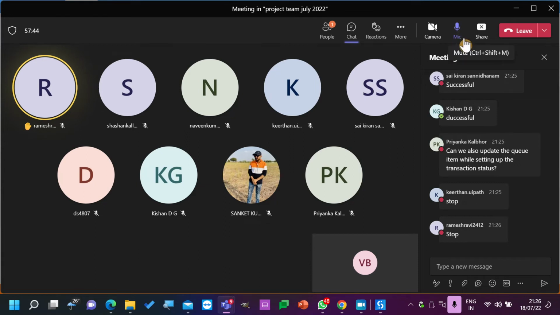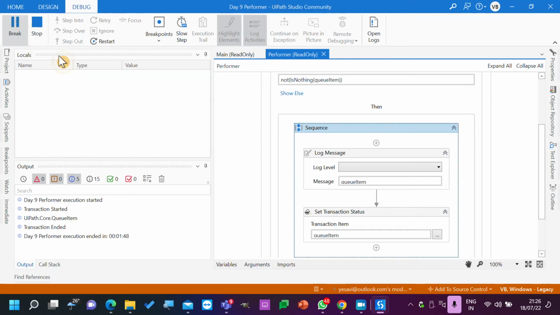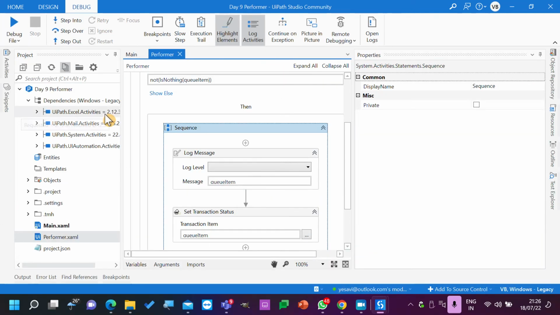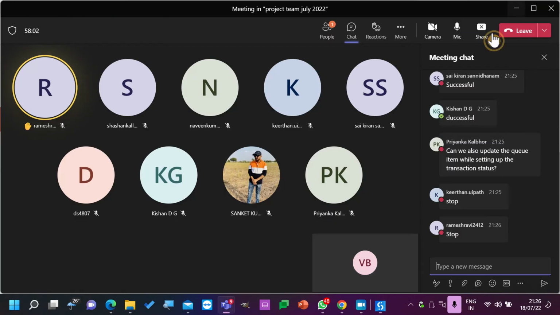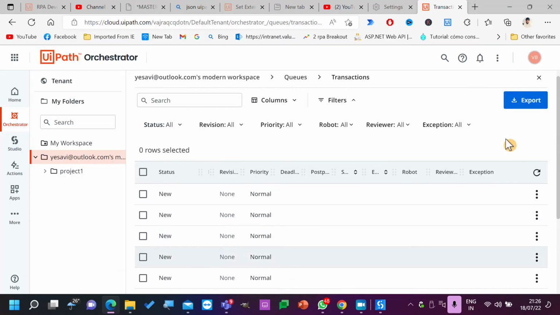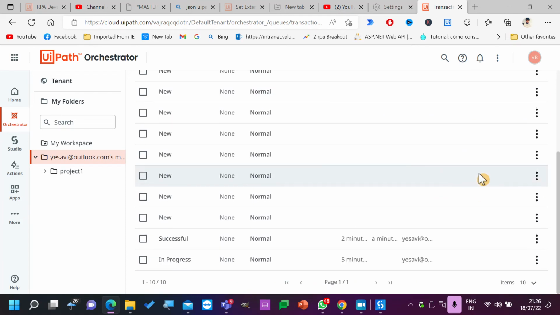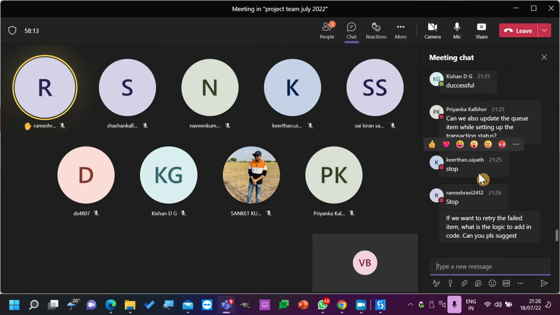Okay, let's continue. So yes, it will stop the process. And let's continue and check that. Okay, it stopped the process. And if you just observe, this status is set only for one item. Okay. Now, how can you set the status, or how can you work with multiple transactions?